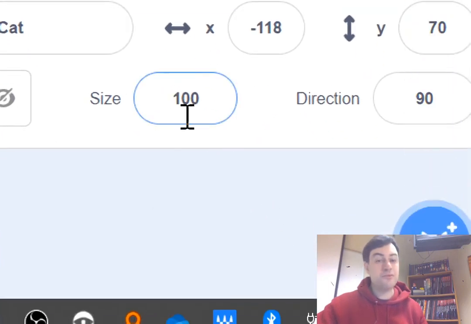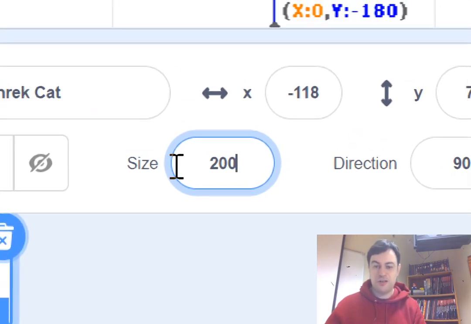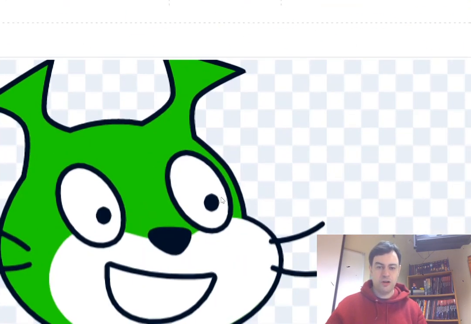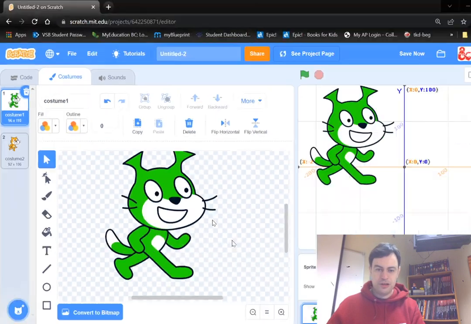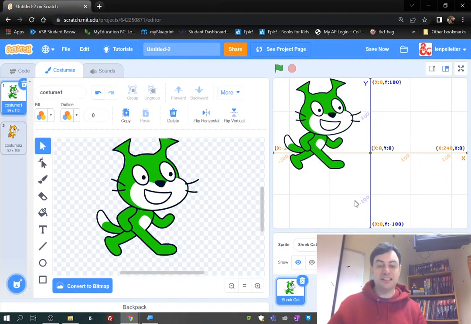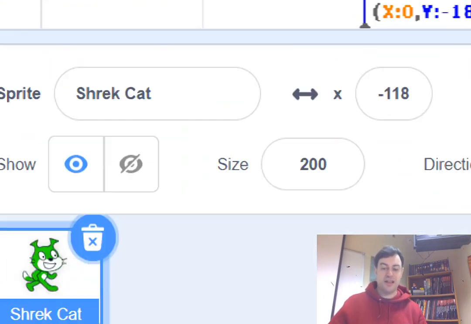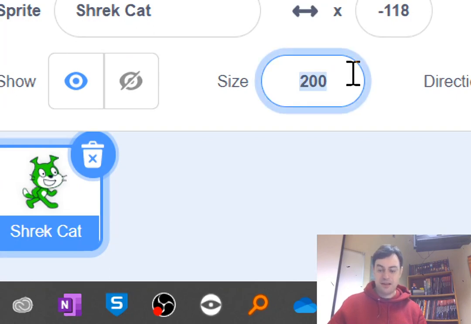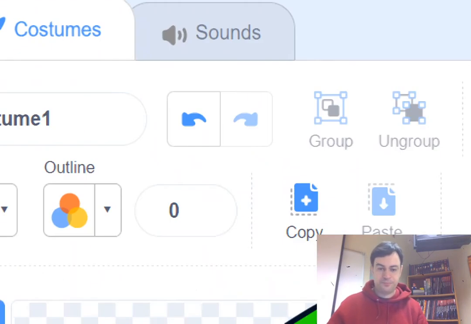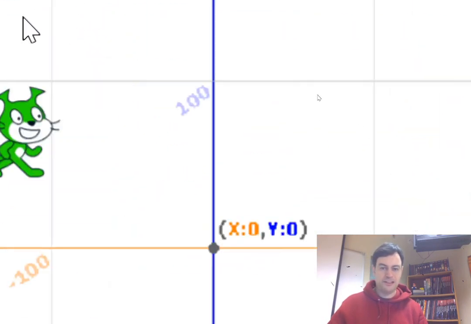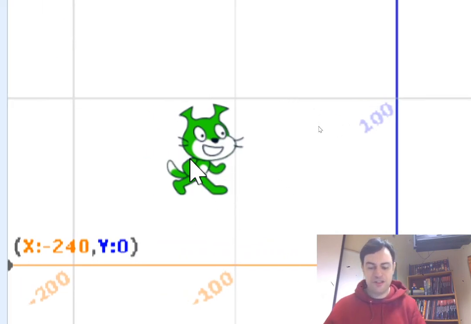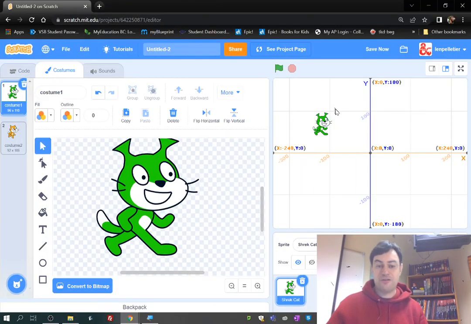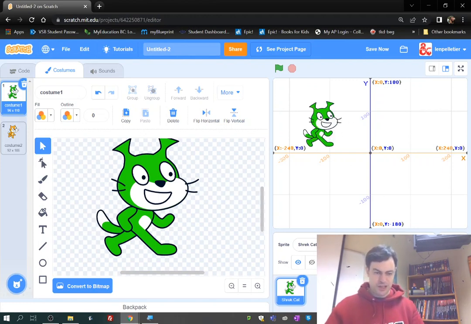Size is sometimes useful because sometimes you want a giant cat. If you type in, say, 200, then it grows. Whoa. It doubled in size. This is a percentage, so 200% is doubling the size. We can make it 50%, and it just zooms over. It's half the original size. And if it's a vector graphic, it will not get more pixelated. So there you go. That's a nice feature.